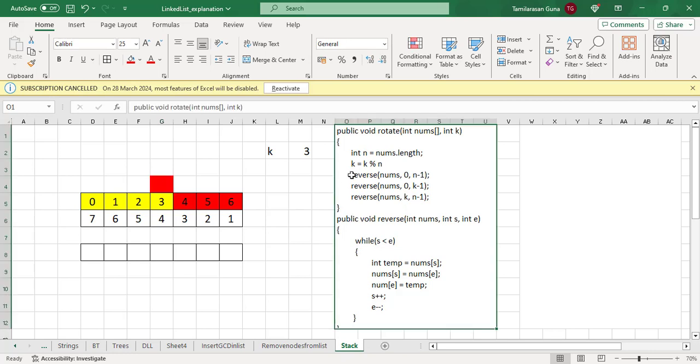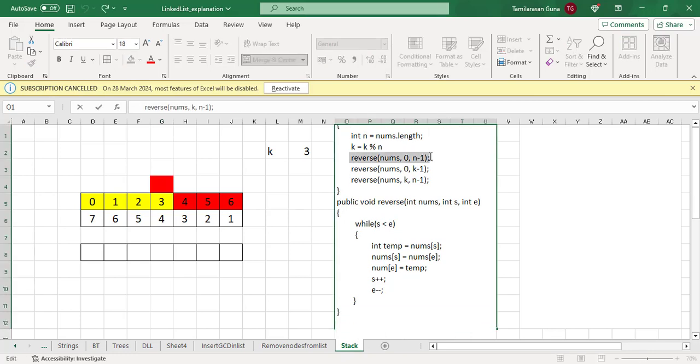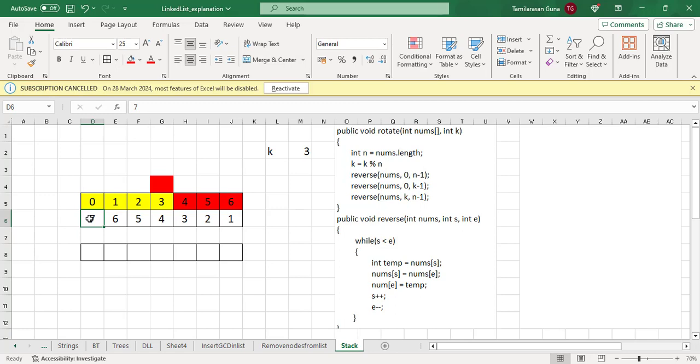So here I have called this first reversal method. The complete array has been reversed. After that, I am calling once again reversal method. From the index value 0 to k minus 1 I have to reverse. K value is 3, 3 minus 1 is 2. So from 0 to 2 I have to reverse. This becomes 5, 6, 7.